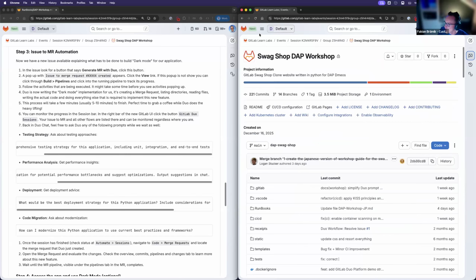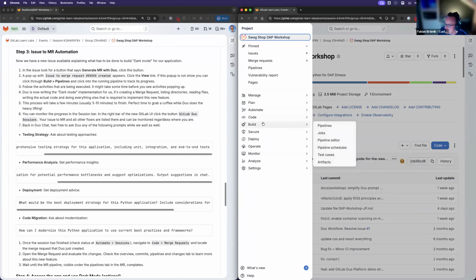Great. Let me switch back to our sessions again, because I would like to see if the issue to MR workflow is now working. So I go to automate and sessions again.